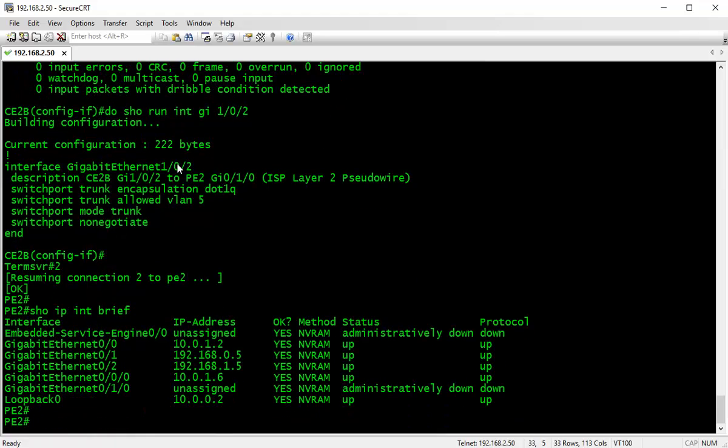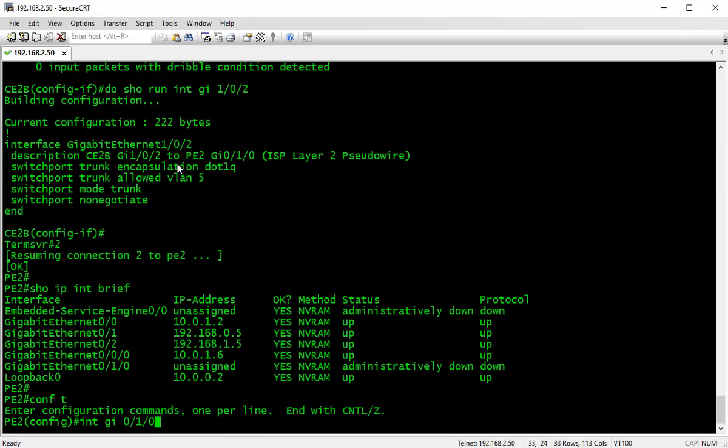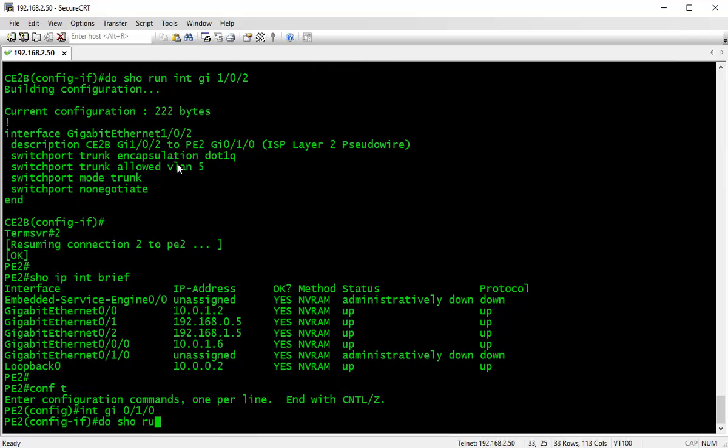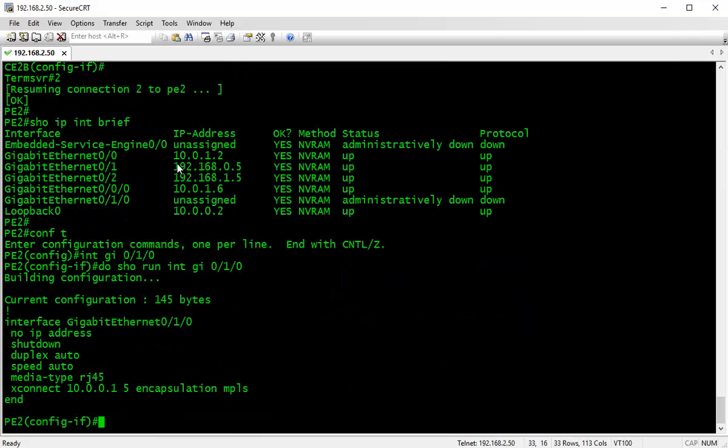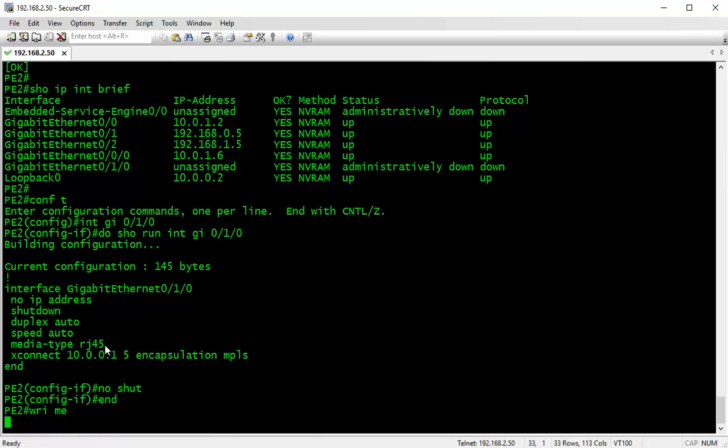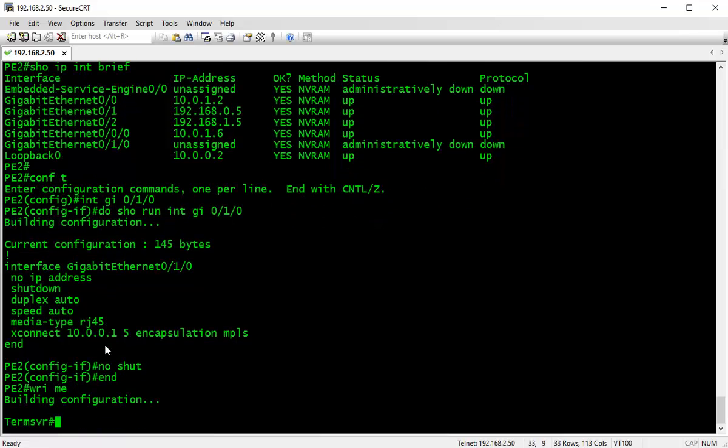Okay, and that would be the problem. So basically what happened here, we configured gig 0/1/0 and we did not turn it up. I did not turn it up. So let me go ahead and activate that there, and that should resolve the issue.